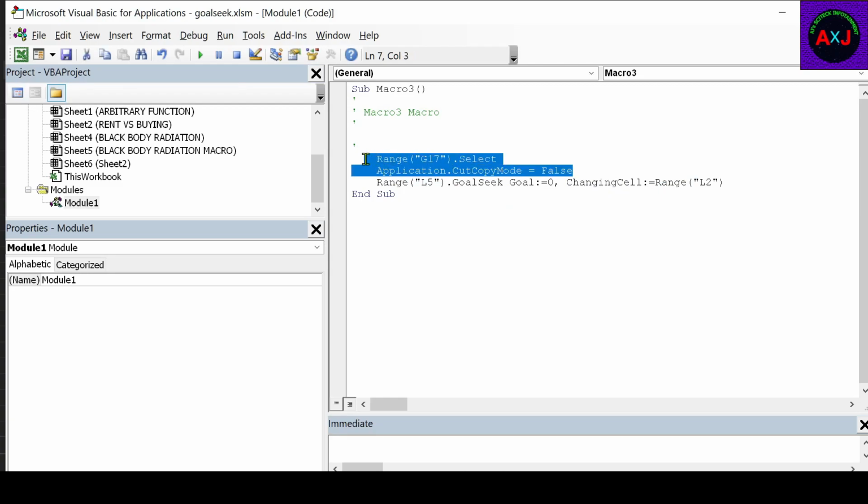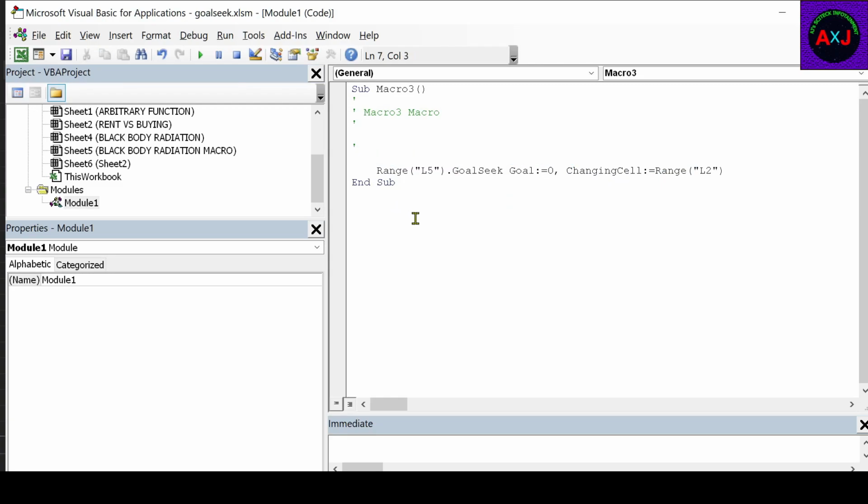Delete all other lines as they are not required. So now this is our modified macro just for Goalseek purposes. You can go into the details of the code as well and can easily recognize some of the parameters of the code. For example, range L5 is nothing but the target cell. The goal is nothing but the target value which we set as 0, and the changing cell range L2 is nothing but our x variable.